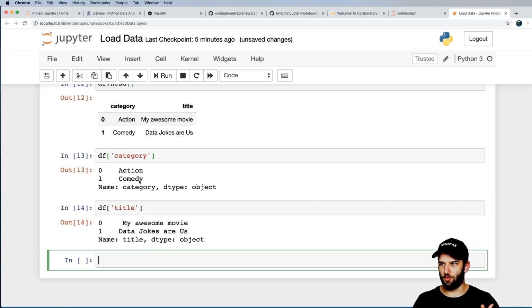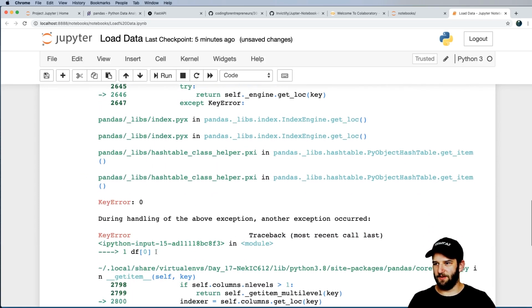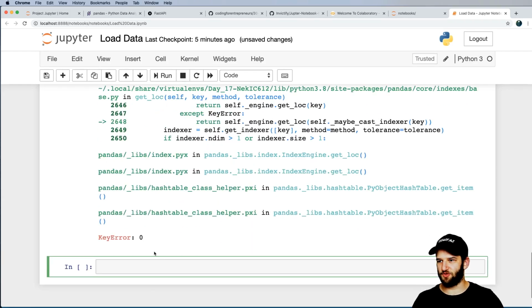I get the actual titles that exist in all of those items, right? So these are actually the row values for that column. So it's giving you all of the rows when you call that column. Well, what if I actually wanted to grab the first row, so df[0]? This gives me a key error, right? It actually doesn't give me that first row.